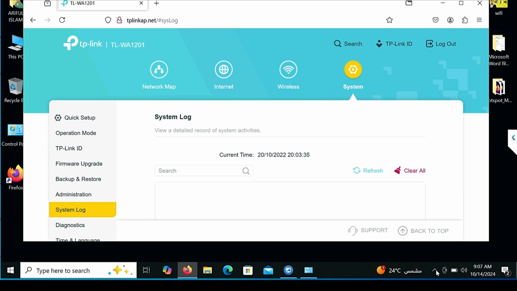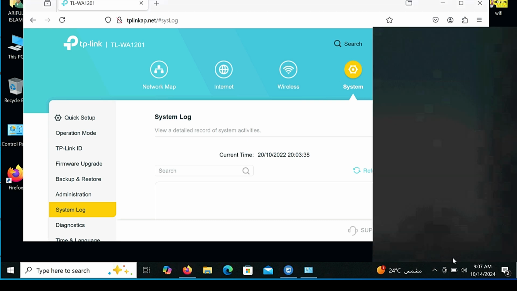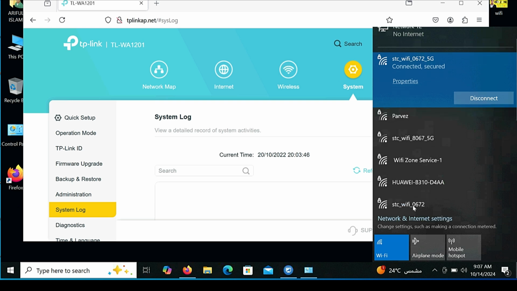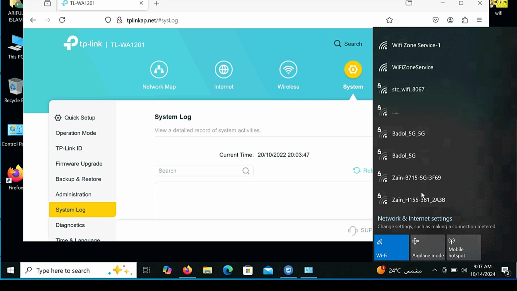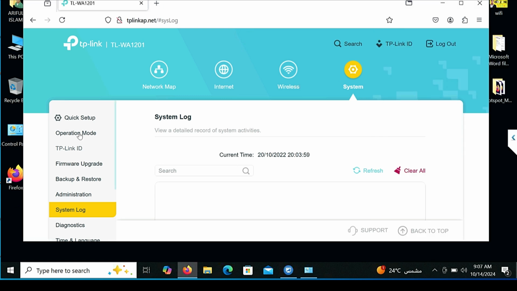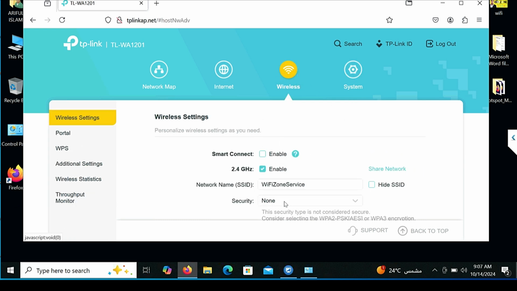in fresh condition. I'm just checking whether the wireless Wi-Fi name appears or not. I hope if it is successfully configured, the Wi-Fi name will appear here. I'm just checking. Yes, here is the Wi-Fi name I have already given on this access point. That means your router has been successfully configured as an access point without security mode.